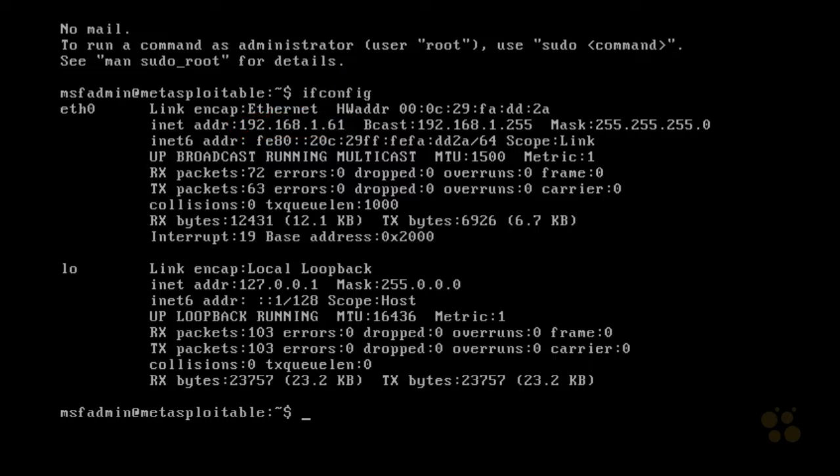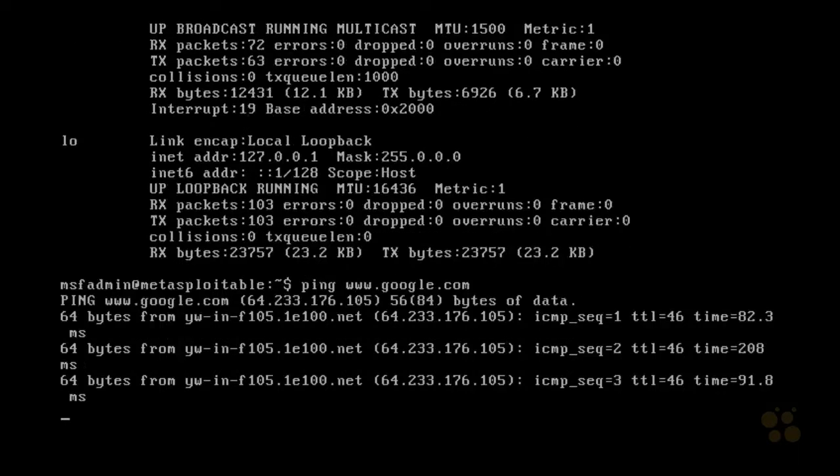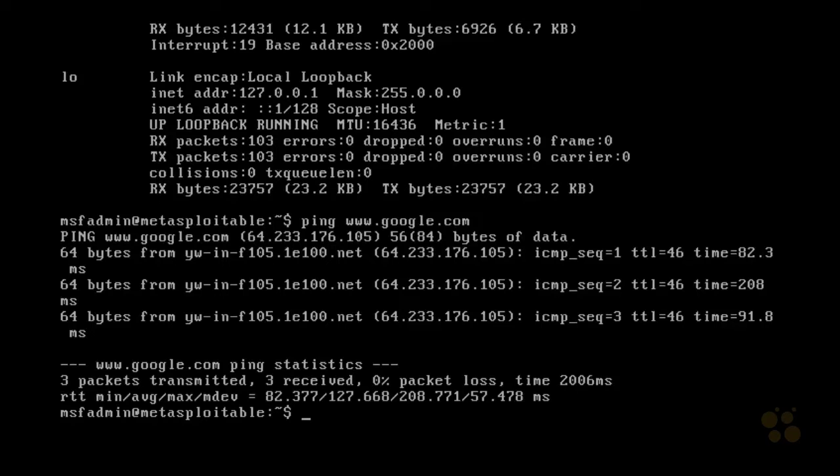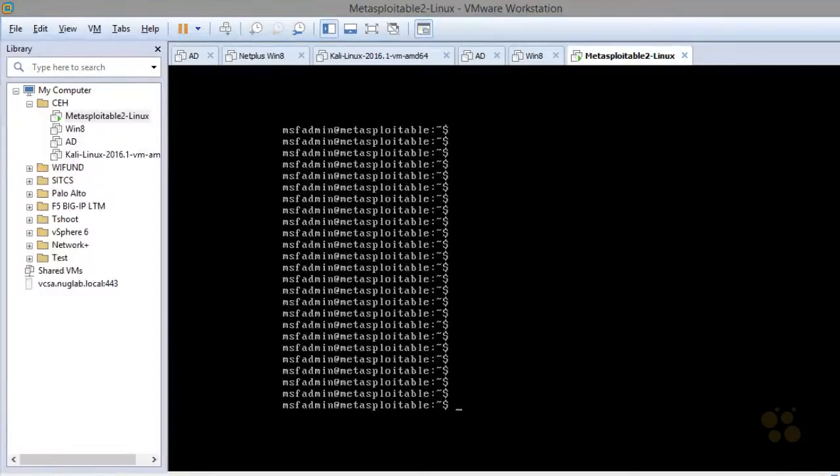And just for grins, let's do a ping of www.google.com. And that's going to verify several things for us. Oh, that's great. I'll do a Control-C to stop that. That verifies that name resolution is working, DNS, because it translated google.com over to this IP address. And because the pings are successful, it's also indicating that we have internet connectivity through the router that's sitting at 192.168.1.1. That's fantastic.